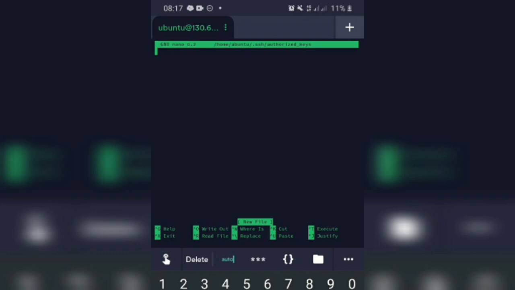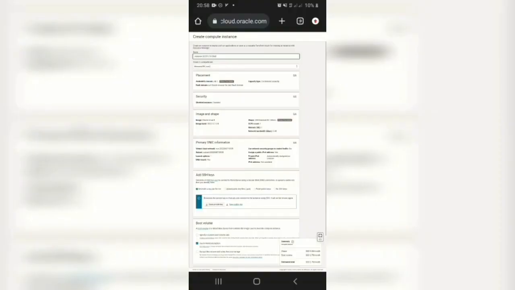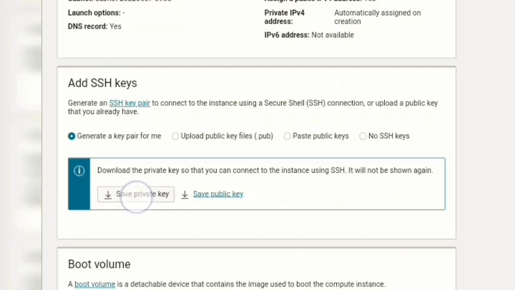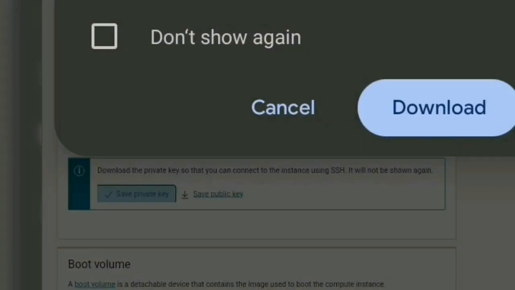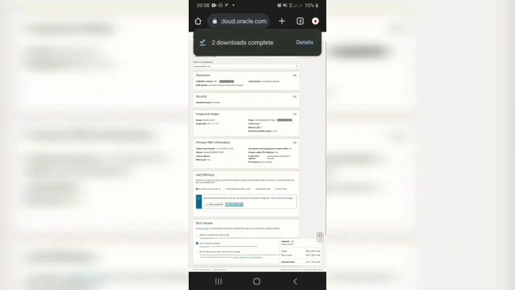We need to generate a new SSH public and private key pair. There are a lot of ways to do it. I will show you the easiest way. Go to Create Compute Instance page in your Oracle Cloud account. Click on Save Private Key and Save Public Key. Now you have new SSH private and public key pair.